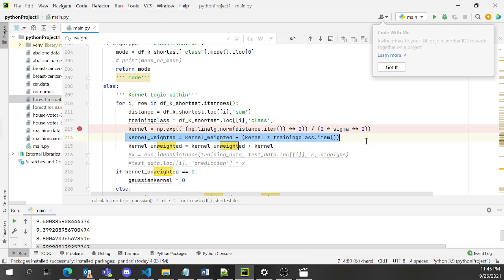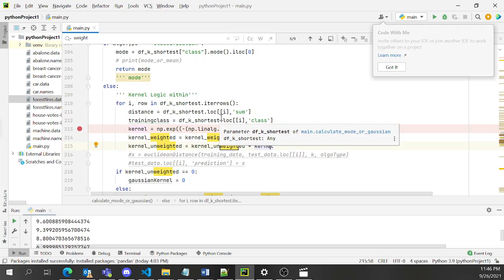The kernel weighted is the sum of those values times the training class classification, and then the kernel unweighted is the sum of just the unweighted kernel. And then sigma is supposed to be tuned, but I did not tune it for this.